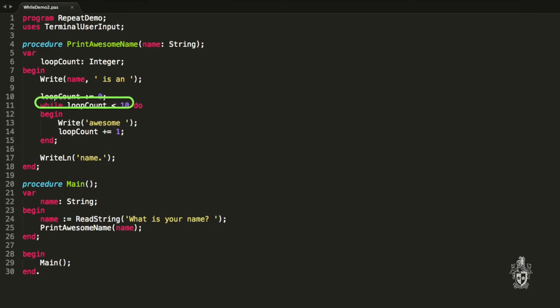And while the loop count is less than 10, so 0 is less than 10, yes, good, we then write out awesome. We add 1 to the loop count, so it would now be 1. And we go back again. At the end of the while loop, it jumps back to the start and reevaluates that condition. So loop count would now be 1. 1 is still less than 10. So it would print out awesome again. It would then add 1 to the loop count, so it would be 2.